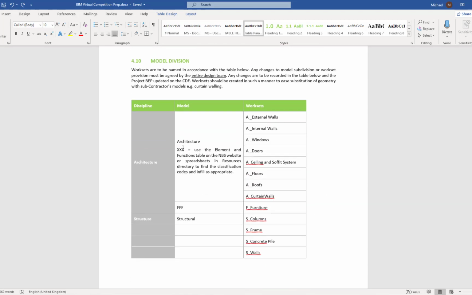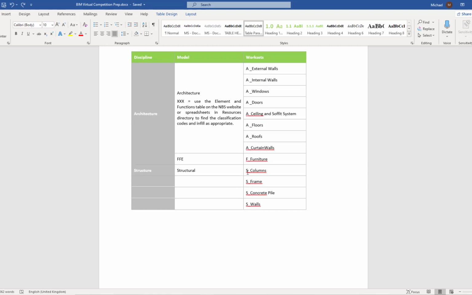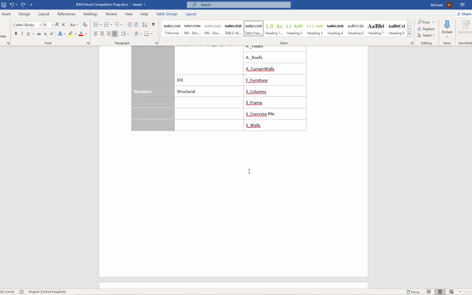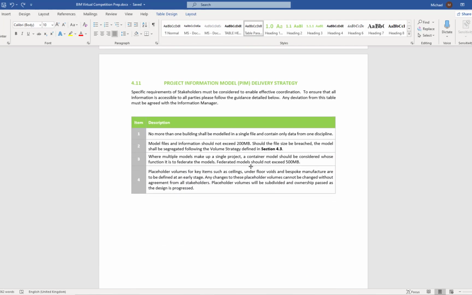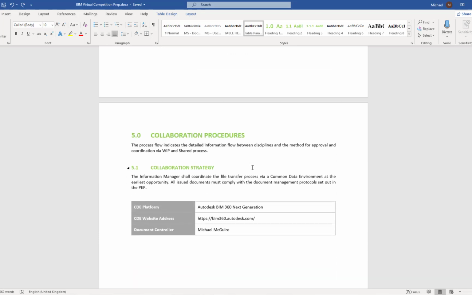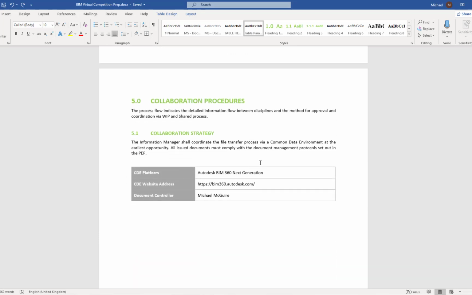Key stage again, 4.10, which is model division or model subdivision. We're looking at here the work sets. So again, you'll be asked at some point to create the architectural work sets, and they're defined here as architecture, beginning with A, and then the structural work sets, which are again defined under structural with an S. And while there's a lot of other information in the BIM execution plan, in this BIM execution plan in particular, there's a lot of areas that don't really apply to you during the competition.